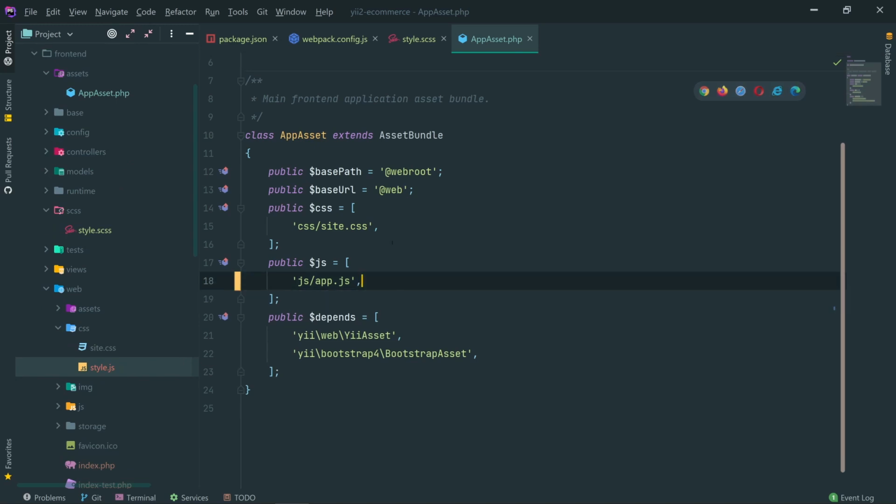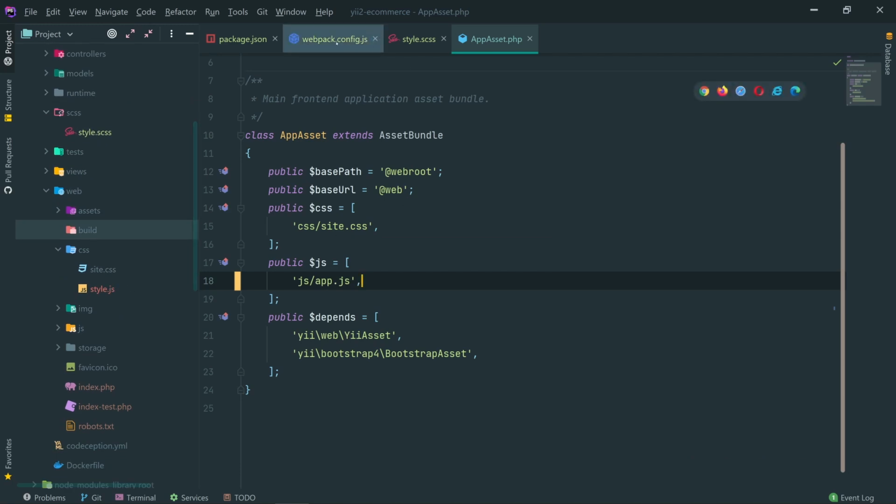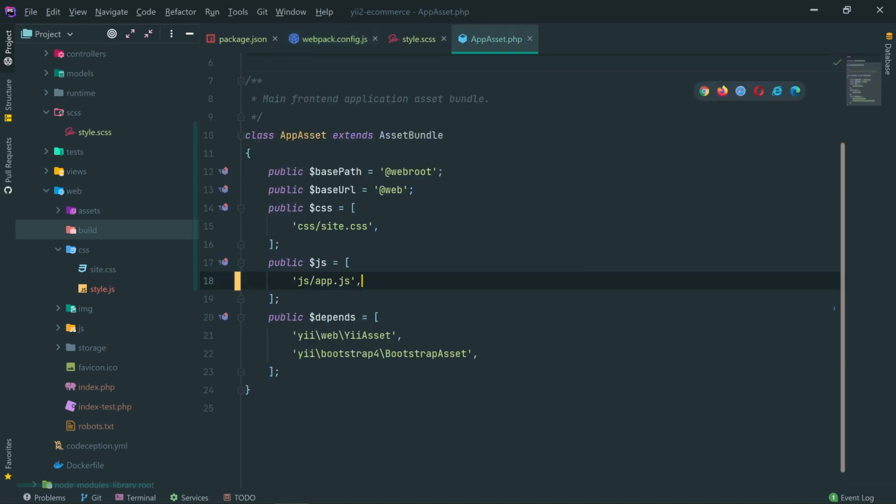Okay, so let's do it like this. I'm going to also change the building process. Right here I'm going to create a build directory, and then I'm going to change my Webpack config so that everything goes inside the build directory. Also in my app asset PHP, I'm going to change that the CSS and JavaScript should come from the build directory: build/app.js and build/style.css.